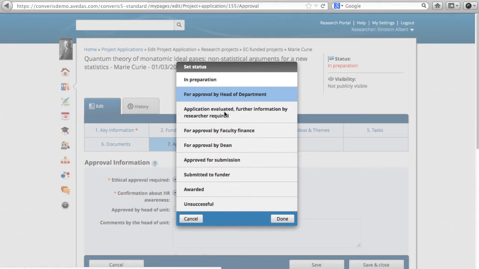These are completely configurable within Converis. It's even possible to have very different workflows for different types of application. When we're ready to proceed, we can click Done.